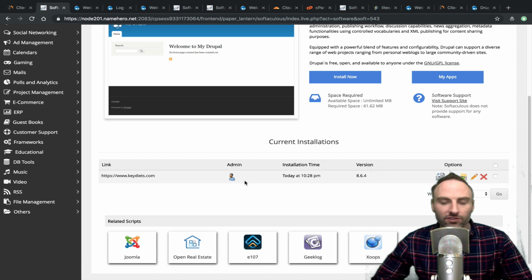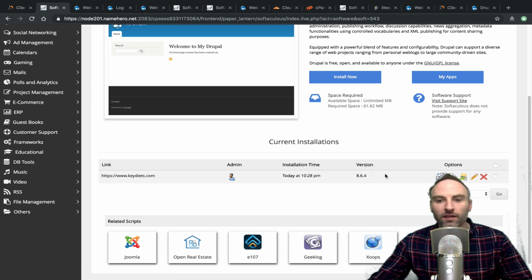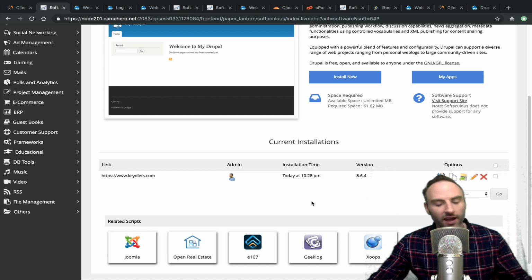That's a huge feature that we've added here at NameHero. We've had tons of requests for it, so I'm glad to have that live. And it's just as easy as installing, to set up a staging environment. And a lot of web hosts out there, they charge premiums for stuff like this. This is something else that's just included right here at NameHero.